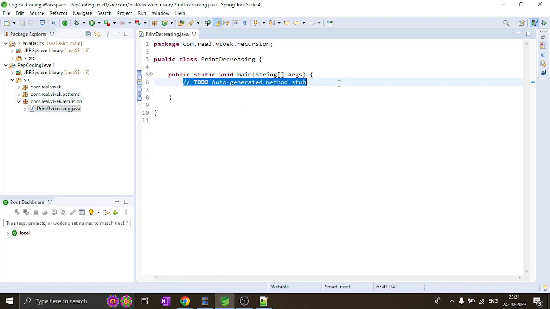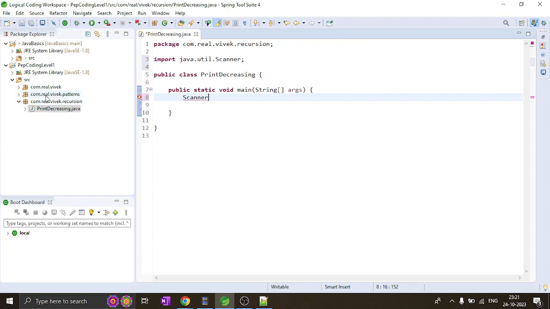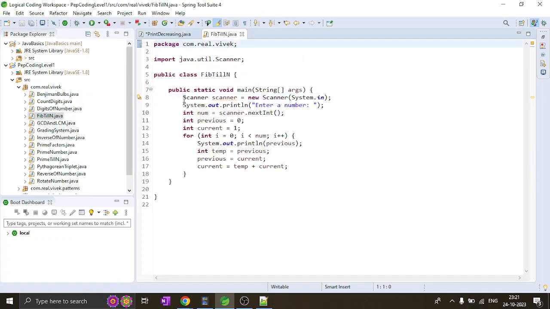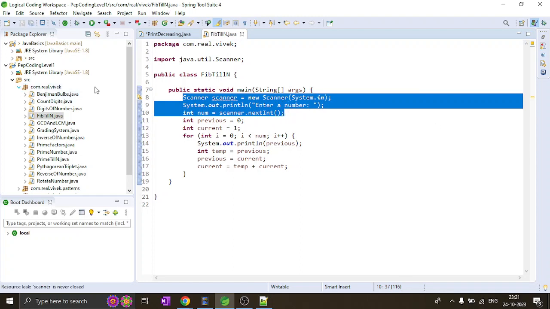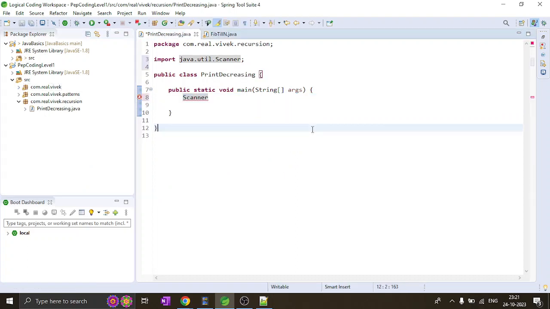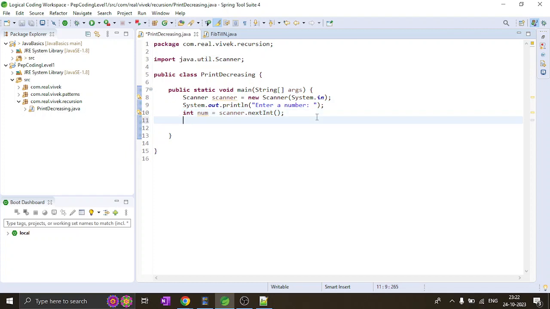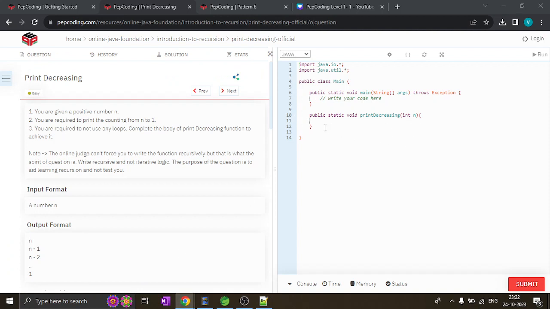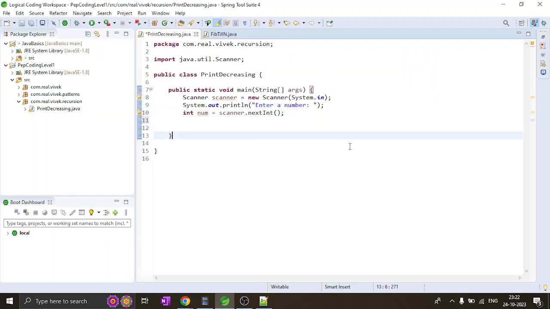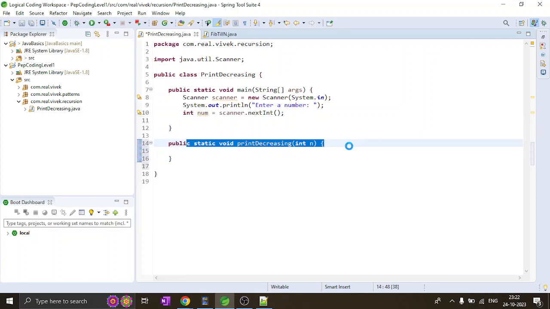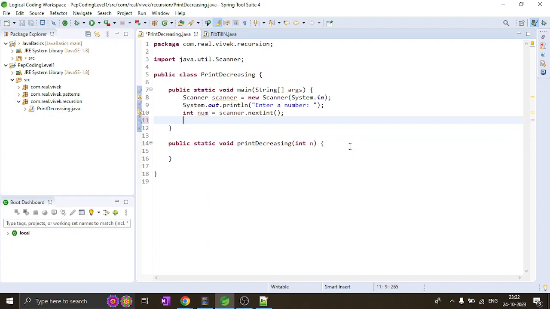Let me take an input here. Let's see, scanner. Let me copy it from one of my previous problems. Right. So we get a number input and we have to print all the numbers from that number decreasing to 1. So for that we have to have some kind of function here, which will be called recursively, sorry, not iteratively.